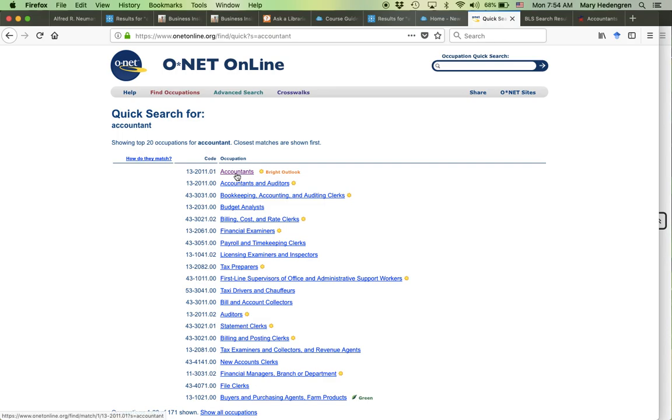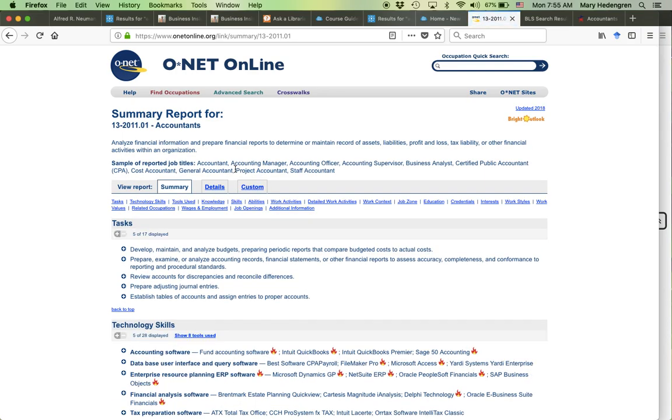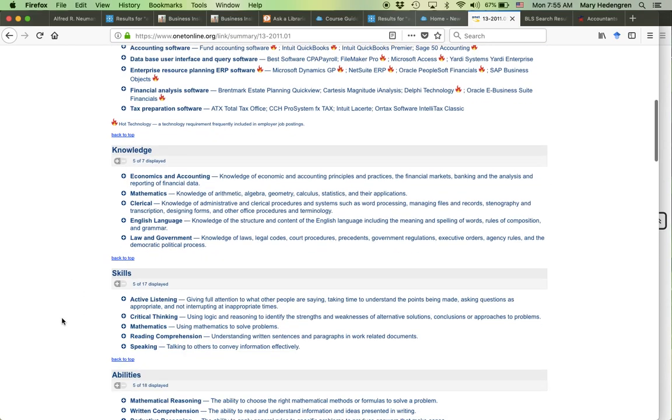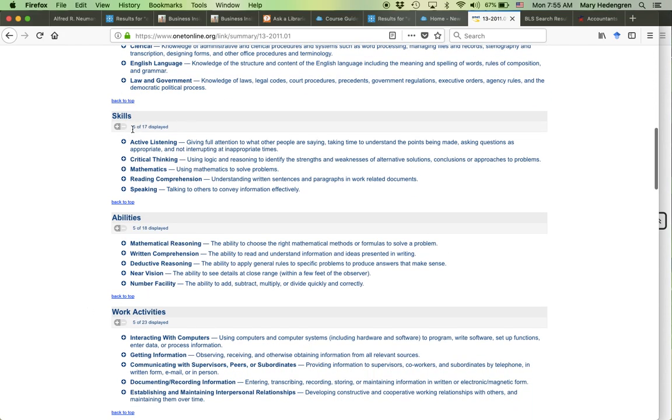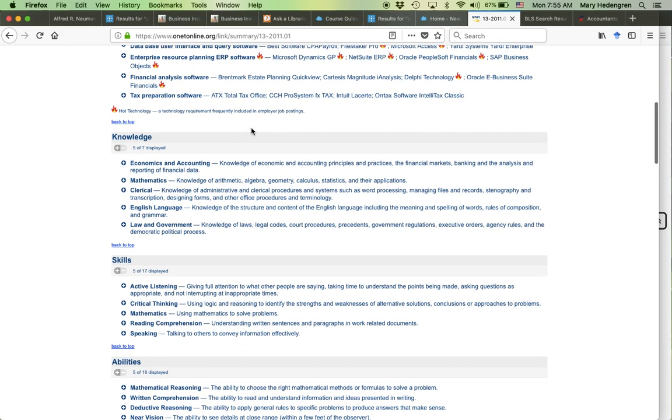Here they have accountants and auditors, and bookkeeping and accounting clerks. So I'm going to go to accountants, like actual accountants. And it will have all of these things in it: tasks, technology skills, knowledge, skills, abilities. And you'll see that they're usually not displaying everything there. So you can expand on this.